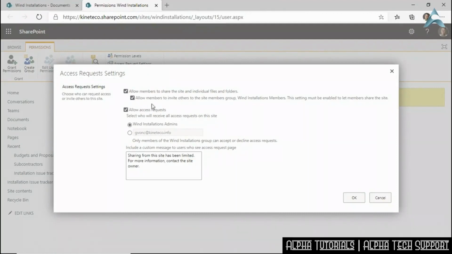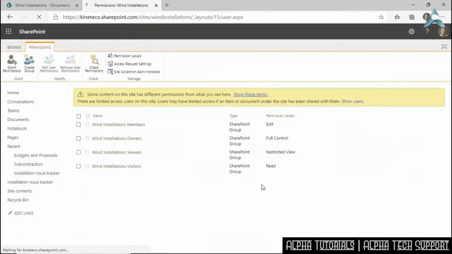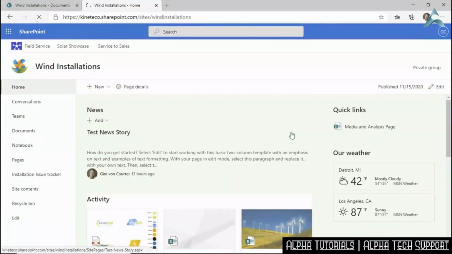I'm going to return this to the defaults and click OK, and we're back in permissions, and from here back to our wind installation site.